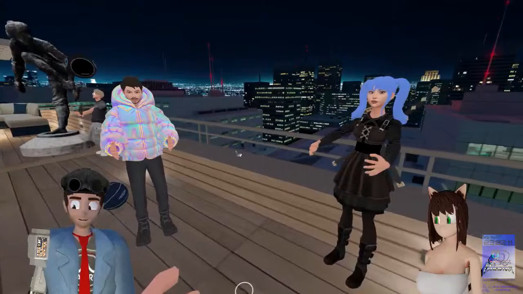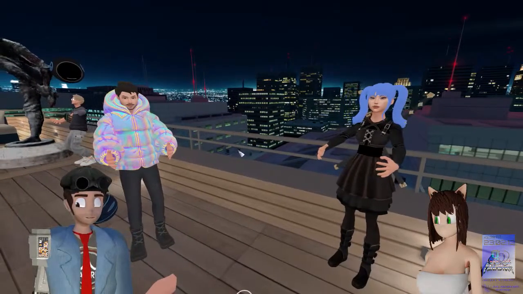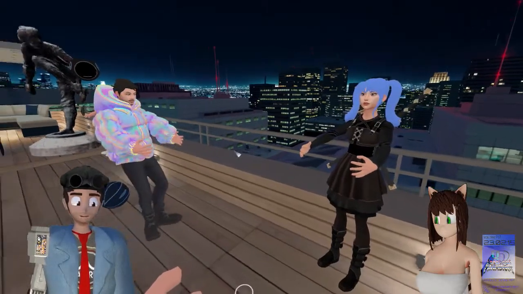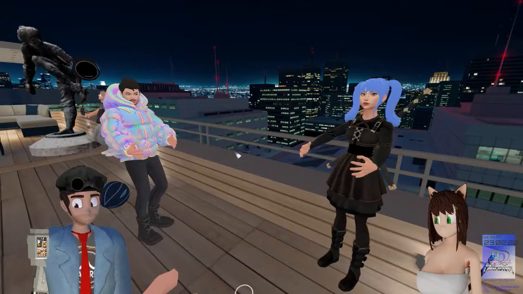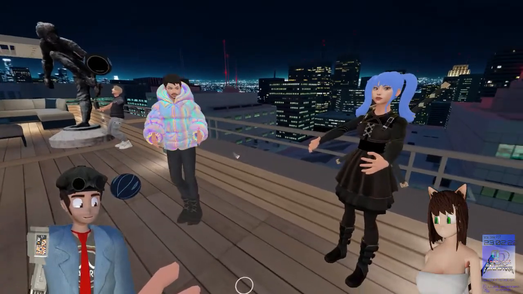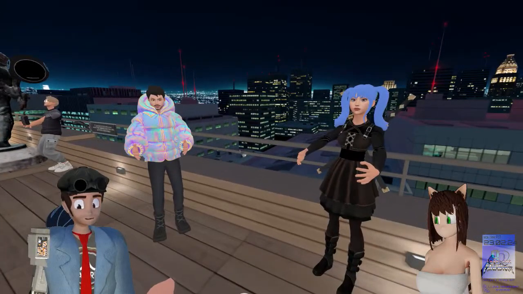Yeah. So how many people here are on desktop and how many people here are on Quest? I'm actually curious about that. I'm on desktop right now, but I do own a Quest. I choose to be on desktop because I'm doing stuff on my PC at the same time. Oh, okay, yeah. I'm on desktop.